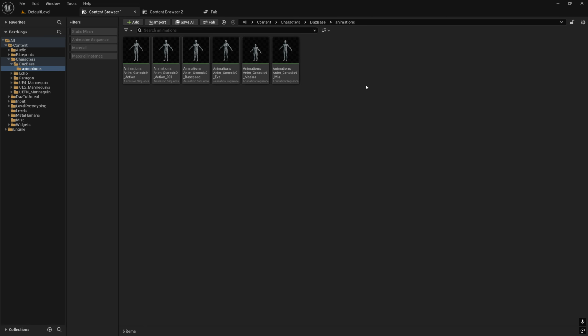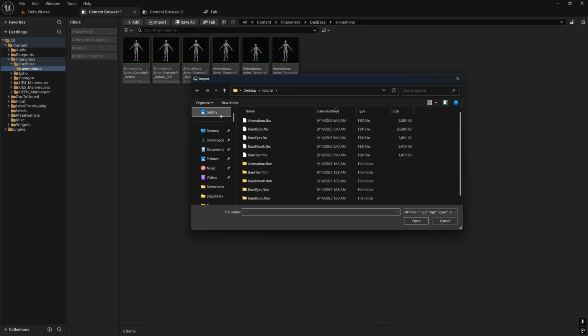So over here in animations, I'm gonna hit import. I'm gonna import the animations file.